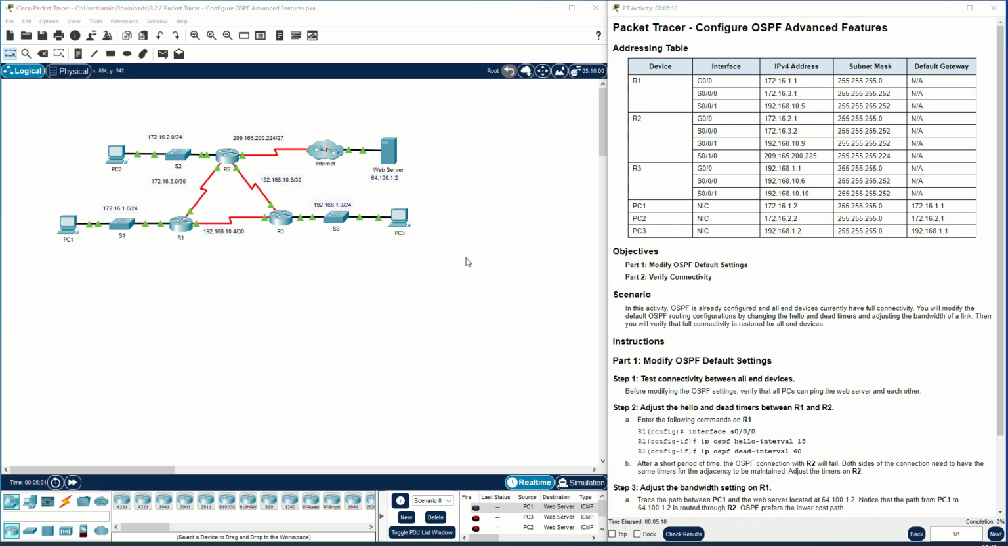In other words, for example, PC3 can get access to the web server using this path, from R3 to R2, or maybe choose R3, R1, R2, this path to access the web server. And sometimes we can manipulate and modify some features to help, for example, PC3 get access to the web server via other paths. This is maybe about security and about some access and whatever.